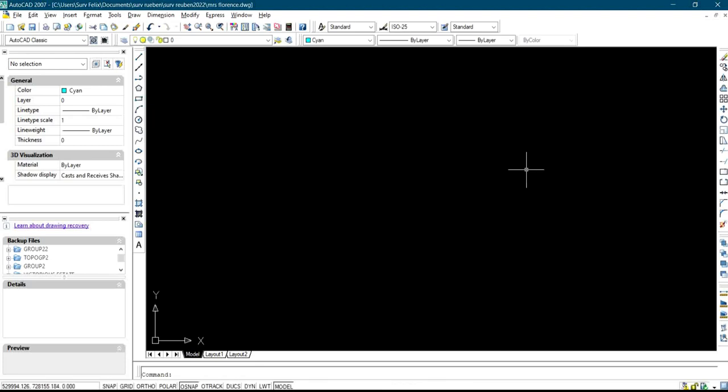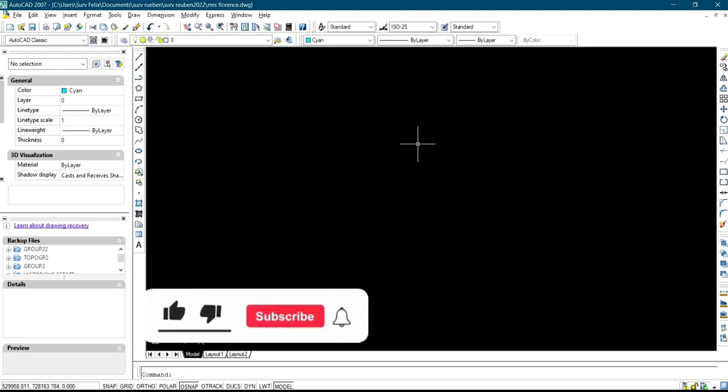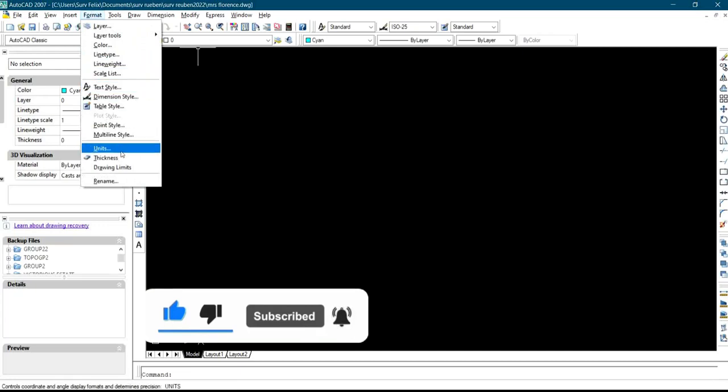Today I'll be showing you how to plot a plan. Firstly, once you launch your AutoCAD, the first thing you do is to set your units. So if you want to set your units, you come to Format and then you click on Units.